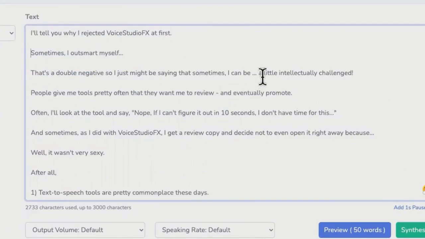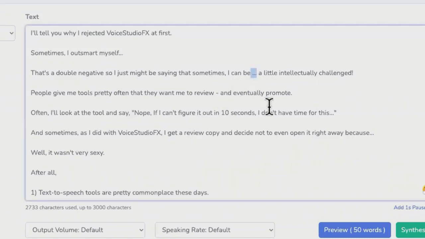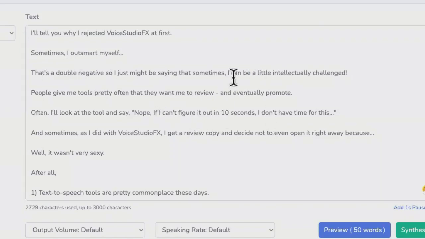And one of the things you'll notice, we'll come back to this in a second, and I'll show you on the preview what I'm talking about, how to improve things, okay? So that I can be a little intellectually challenged. That little pause right there was created by this ellipsis. So if I take that out, so I'll leave the ellipsis out there. And when I'm writing, an ellipsis kind of is an indicator of a pause and then moving forward.